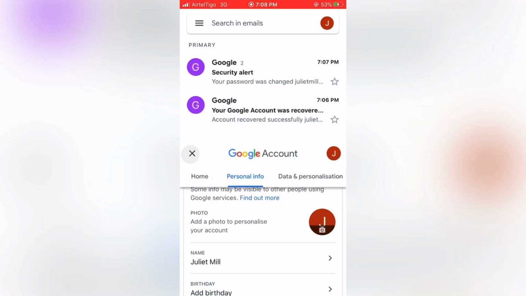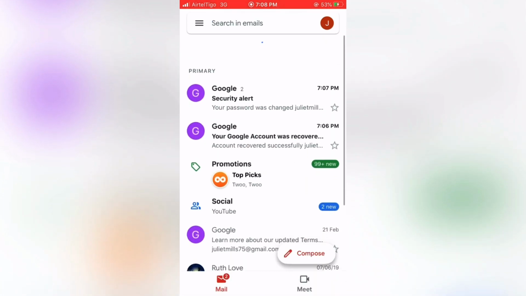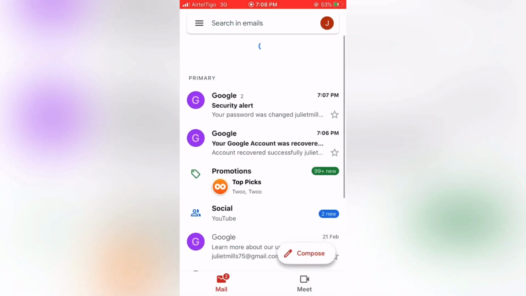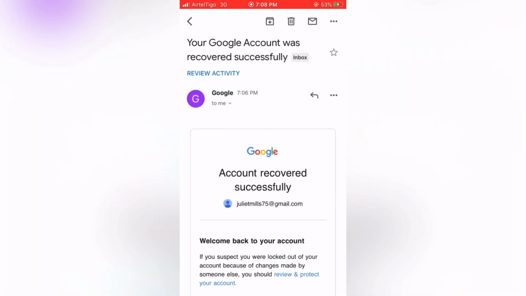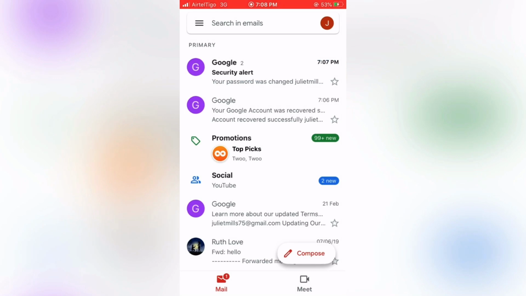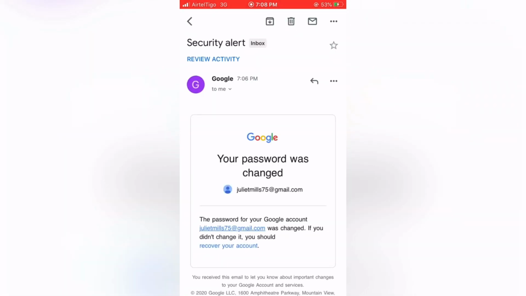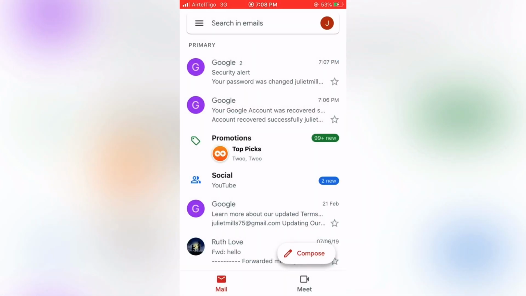So you just go back to your Google account, refresh your page. They say your Google account was recovered successfully. Okay, so your password has been changed. So this is how you do it.